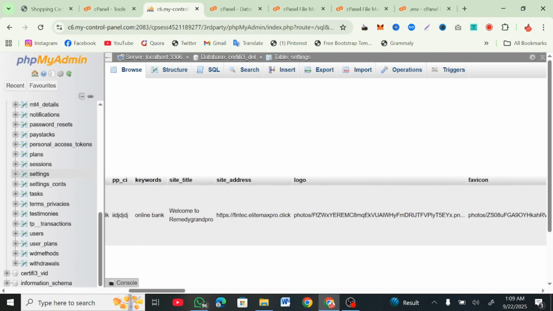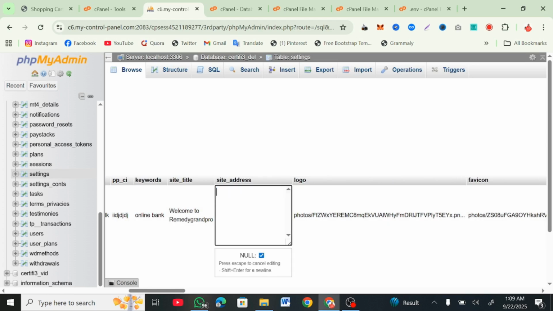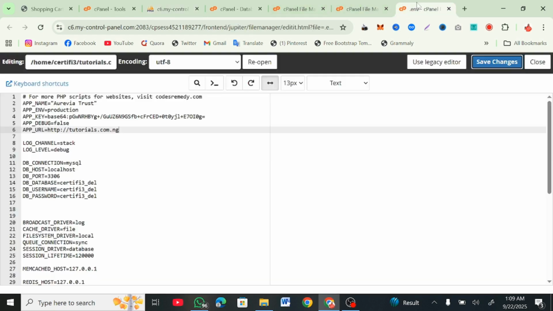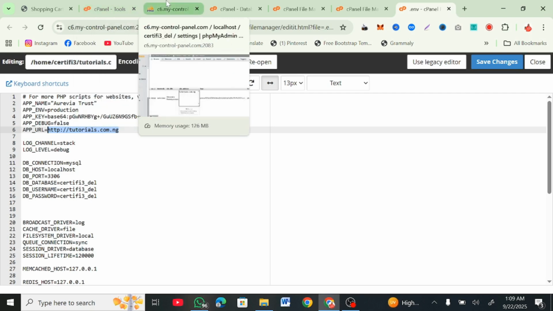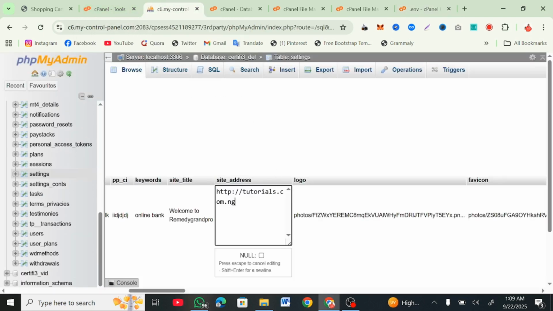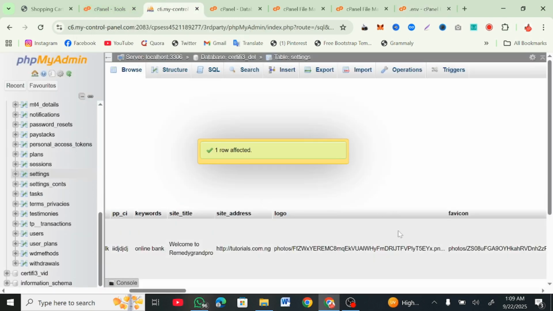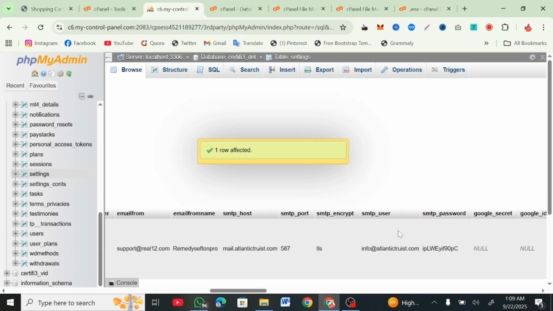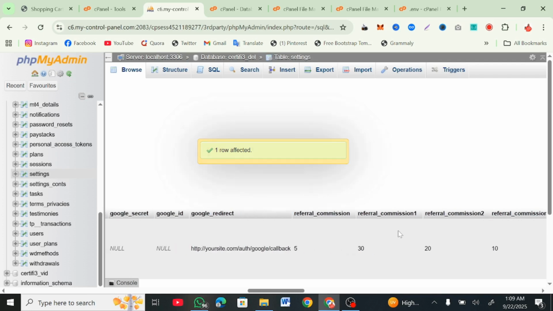So the next thing you want to do is to change your site address. So on the site address, remember we're using this. So let me copy the way we did it in .env. All right, so copied and replace here. Click on enter. Right, just in case you check everything to be sure that everything is okay.